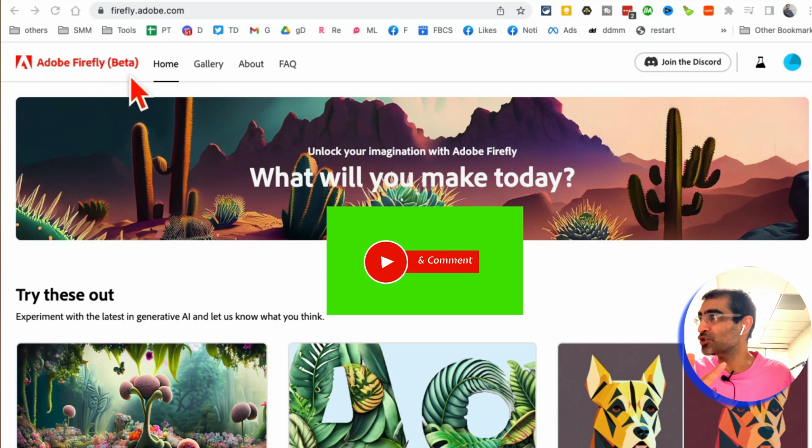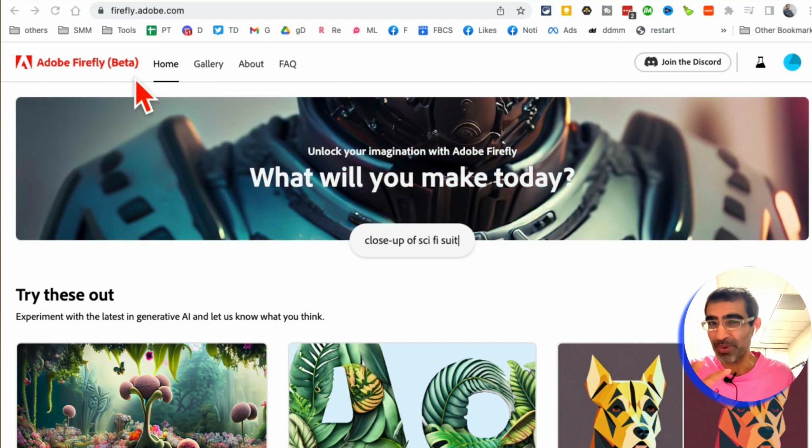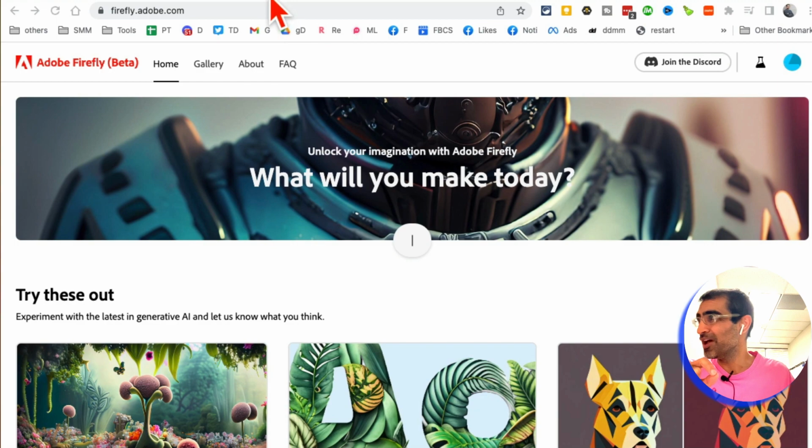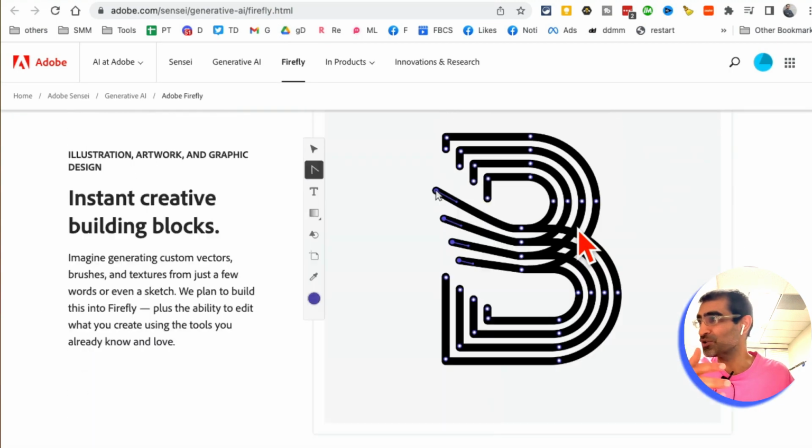So the tool is called Adobe Firefly. I just got access to the beta and it's amazing. I'll show you in a second how to get access and also how to use this tool.